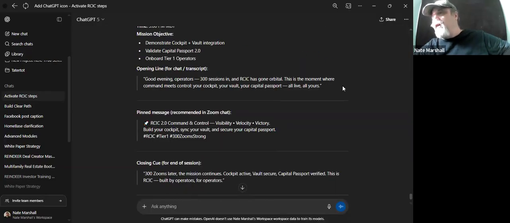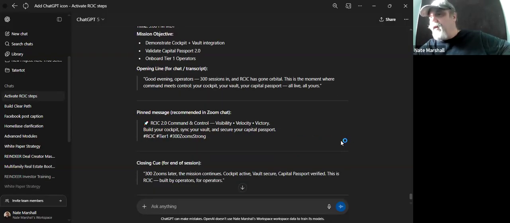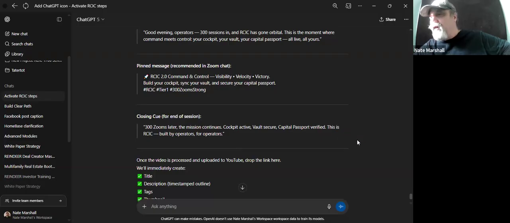Really, I'm going to read some of this, and I know it sucks when I read it. But tonight, the whole thing we came up with is that 2.0 is command and control. It's visibility, velocity, and victory. So we're talking about the Cockpit. You guys see PropStream and all these other companies that have really fancy dashboards, where you can see all your metrics and all that stuff.